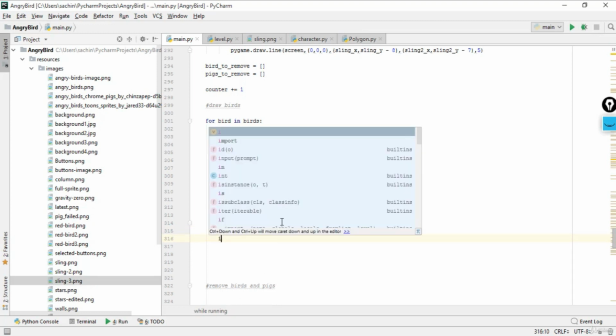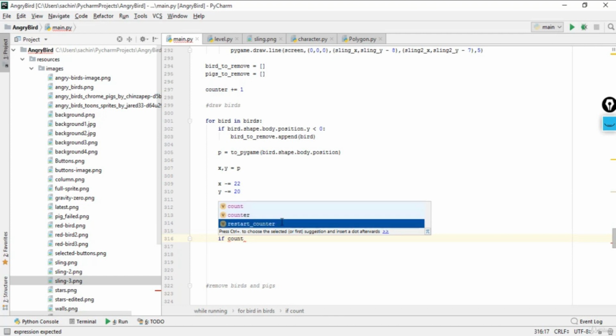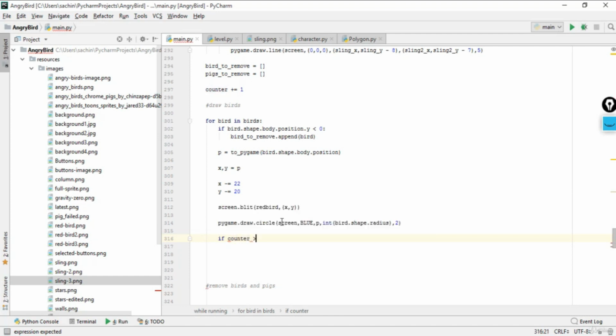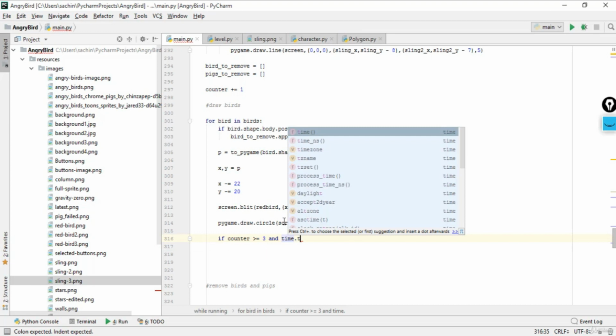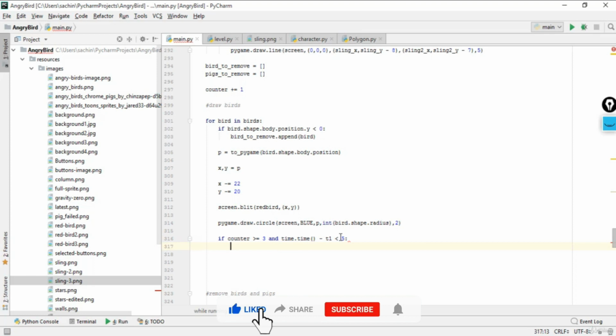Now we'll check this counter. For that we'll say if counter is greater or equal to, let me say 3, and time.time, the current time, minus t1. This is basically for a pause. So if it is greater than 5, then what will you do? If you wonder what this is about, this t1 is the time after we hit the bird.